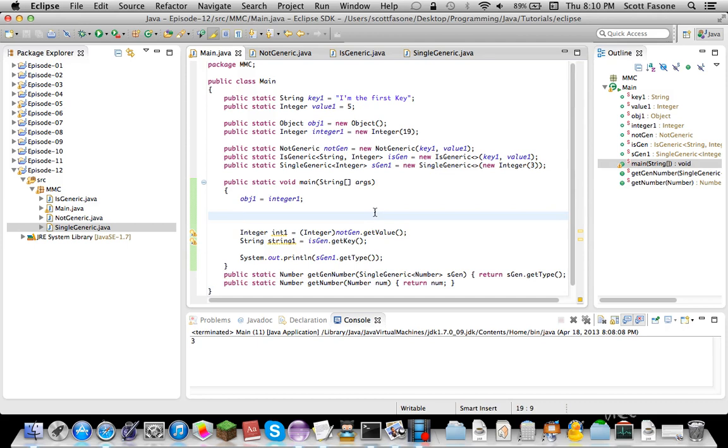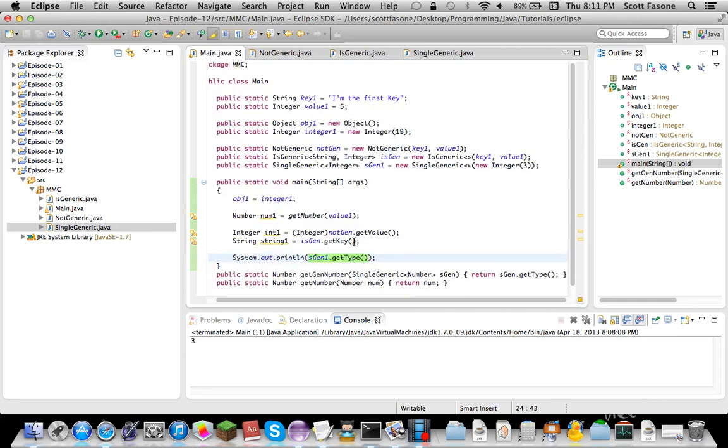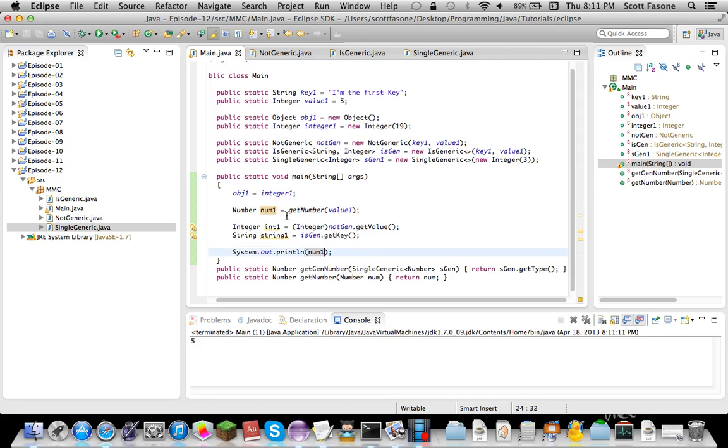So we're just using the method. Let's say Number num1 equals getNumber. We can even use value 1. So it'll return a number, and I think we can print out the number. I mean, you can't instantiate Number, but you can definitely print out a number. We can copy that, paste it here, and print it out. It prints out a 5. So that's perfect. You can pass that.